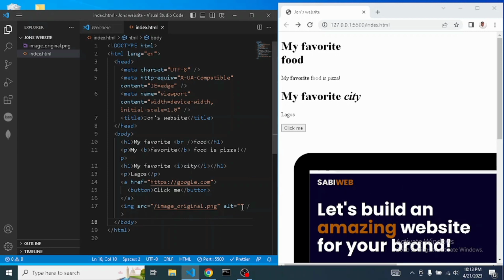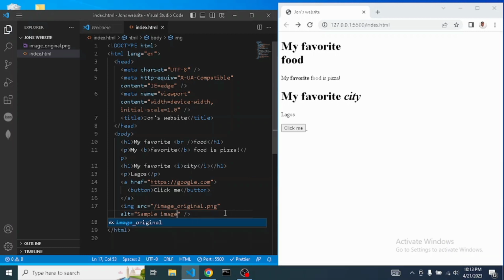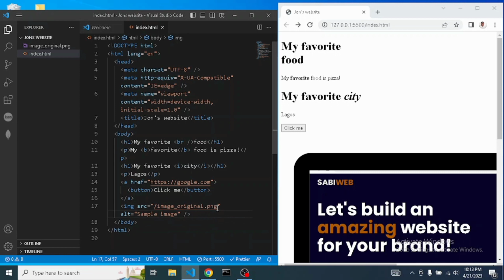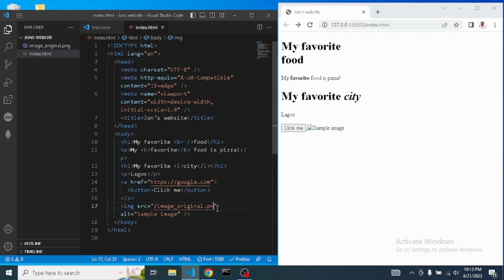Now, the alt tag, if you may ask, what is it used for? It's just for writing the description of the image, like the title of the image. So I could just say sample image. Now, why is this important? It's important because, for example, if I misspell the image or something goes wrong with the image, let me just remove the G and hit save. In a situation like this, it will display to the user that this is a sample image.